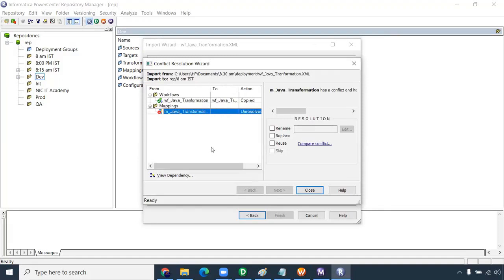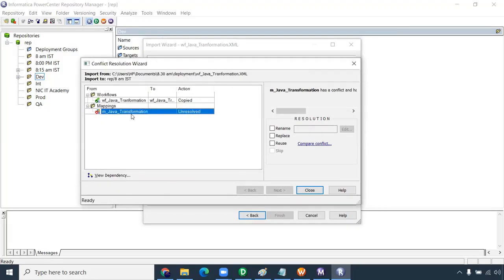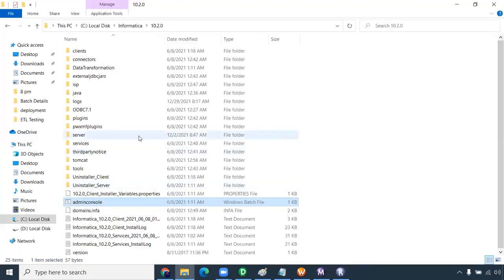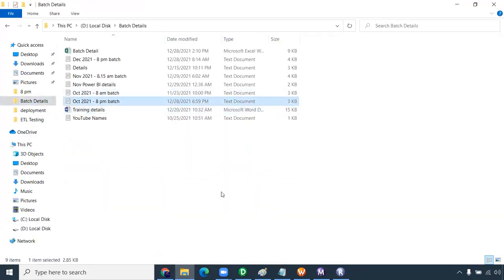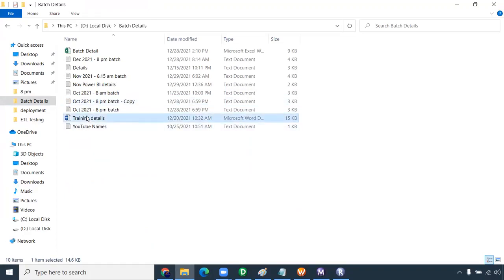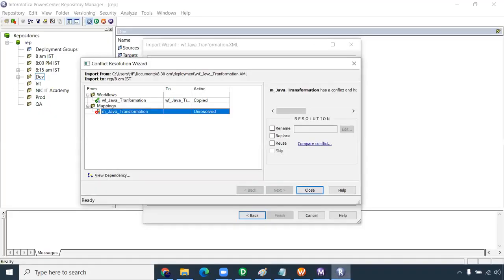So we are getting some conflict here. What is this conflict? This Java transformation mapping is already available in the destination folder, so it has been copied with a different name. For example, if you have one file and want to copy and paste the same file here, normally it will not paste as is; it will paste with a different name, or ask whether you want to replace it or maintain a new copy. If there is no file, it will automatically copy it. But here the mapping name is already there, and that's what you are getting. It's unresolved. So what you have to do is, from production to dev, replace the object.